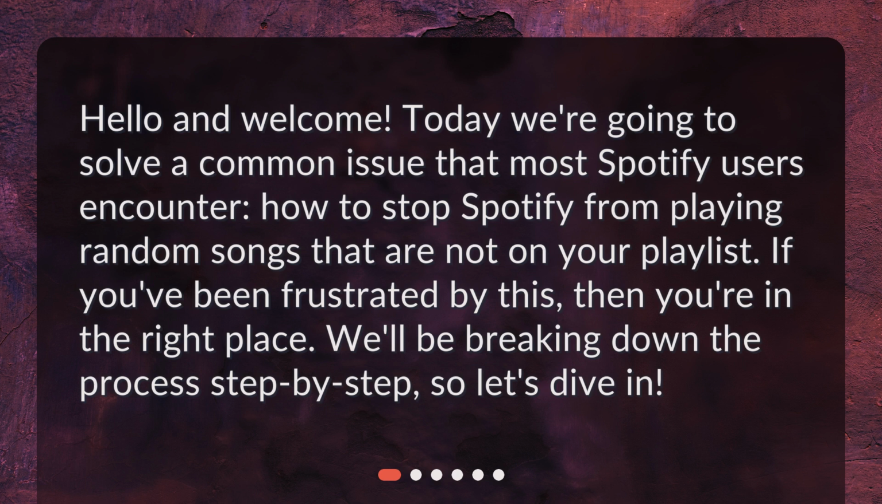Today we're going to solve a common issue that most Spotify users encounter: how to stop Spotify from playing random songs that are not on your playlist. If you've been frustrated by this, then you're in the right place. We'll be breaking down the process step by step, so let's dive in.